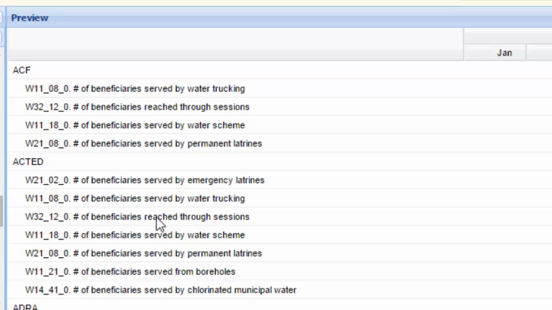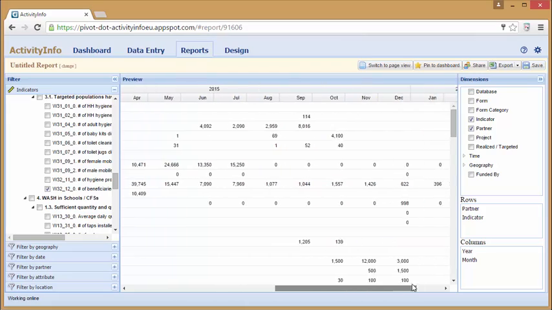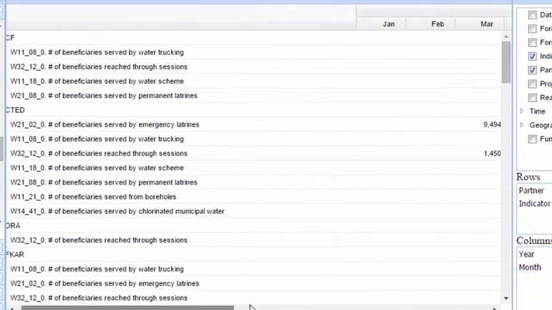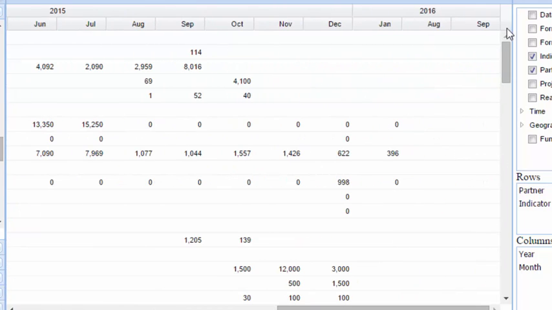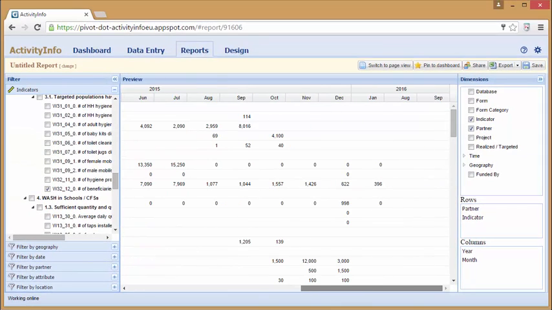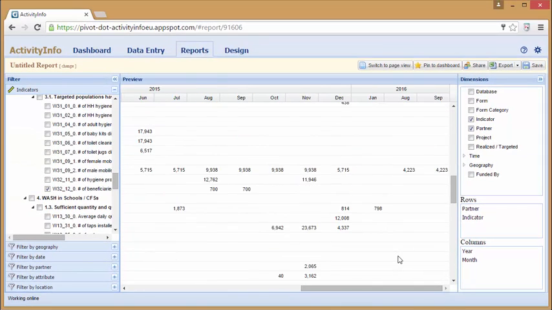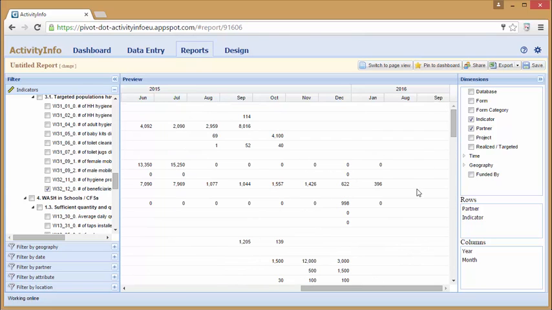Now here the figures are organized by month. Here you can see that we have 2015 and 2016 because some people have reported for 2016 in this database. Who are they? They have reported 2016. It's not a problem at all.